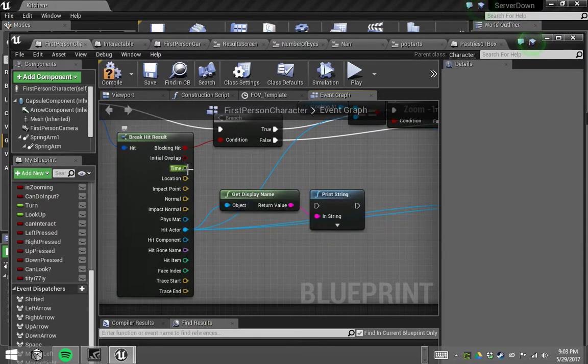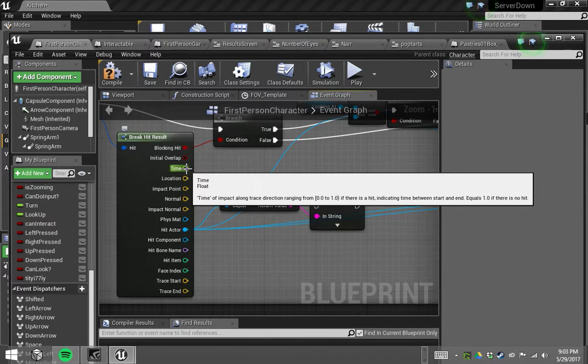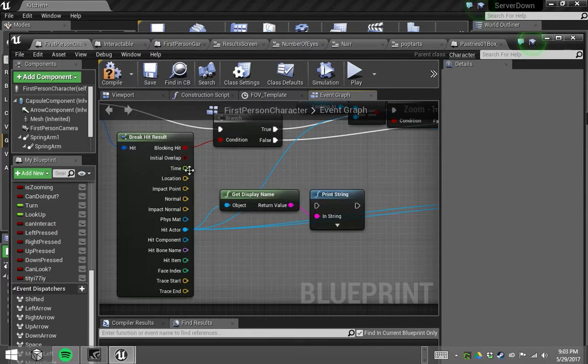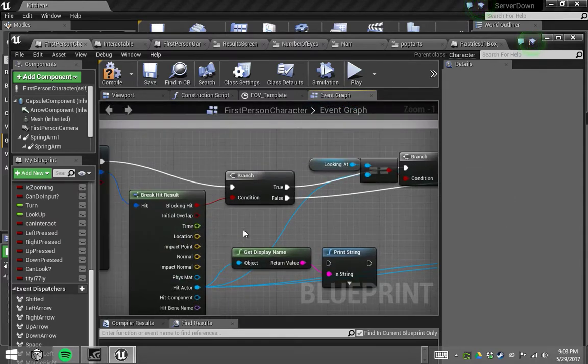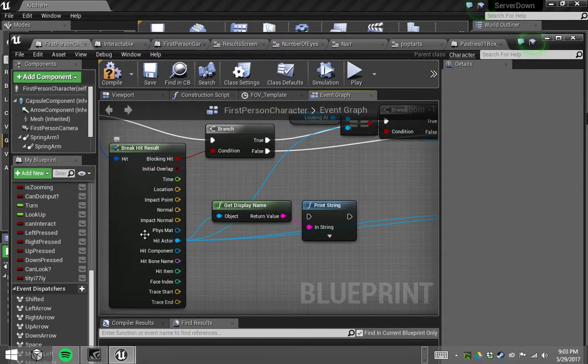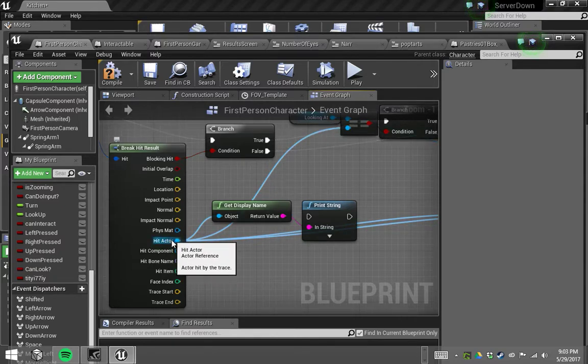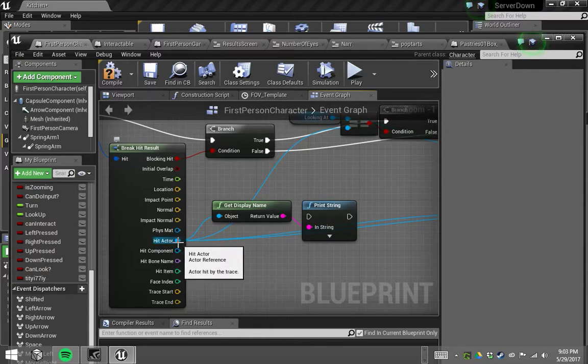We can get the time of the impact. So you don't really need that. I'm not going to go through the whole list, but you can see it's all pretty self-explanatory. The hit actor is the thing itself, and so you generally use that a lot. Or you can use the hit component, which is the thing within the actor.